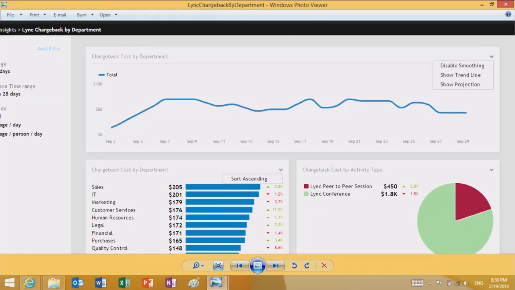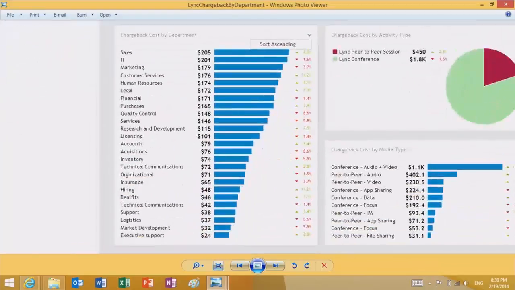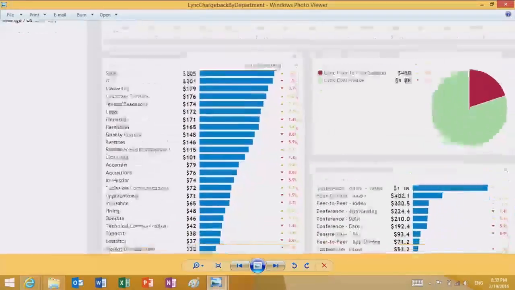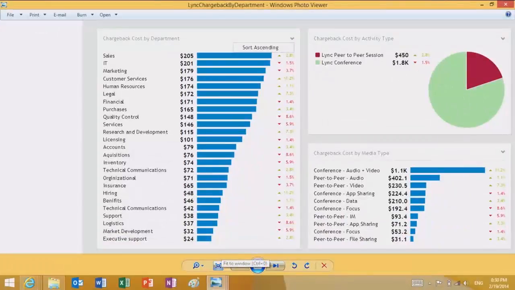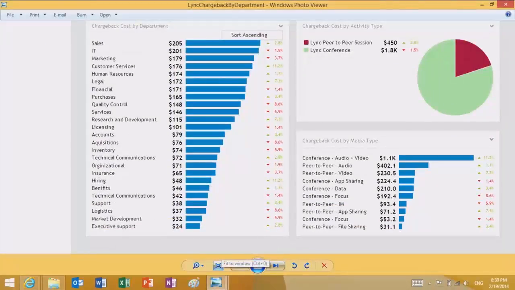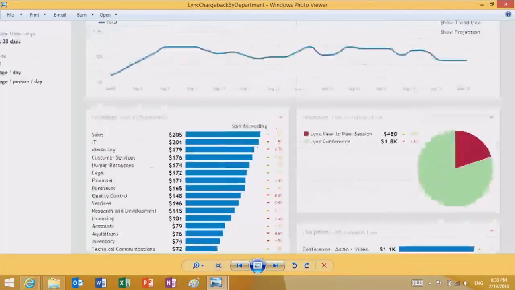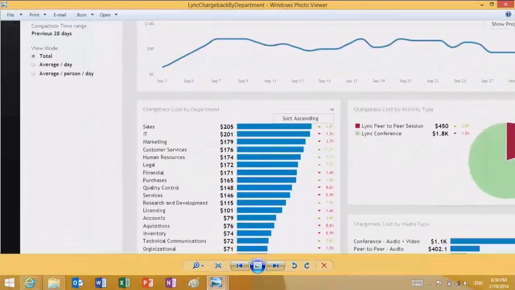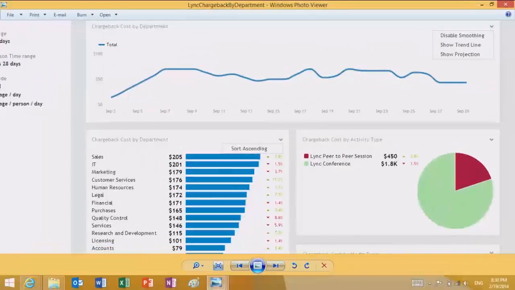So I can see what my chargebacks are. Again, a little bit of historical information by department and find out what they're spending. This particular one is by a day average. What they're doing, what the activity type is by cost, by media type. So how much my audio and video is costing me, how much my app sharing is costing me, my data, my IM information and stuff of that nature as well. And again, these are always things that I can modify and change in that particular insight. So that's the genesis of what we're trying to do here.